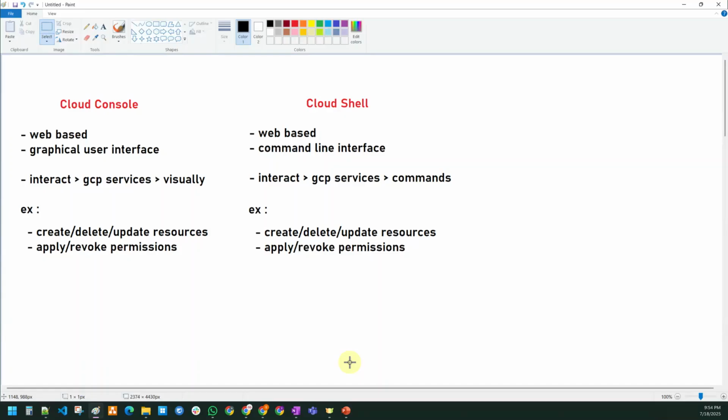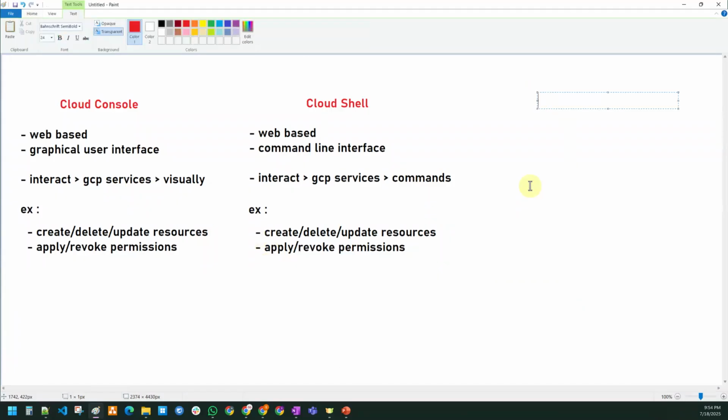And the next topic, or the next interface method, can you guys tell me? Exactly.